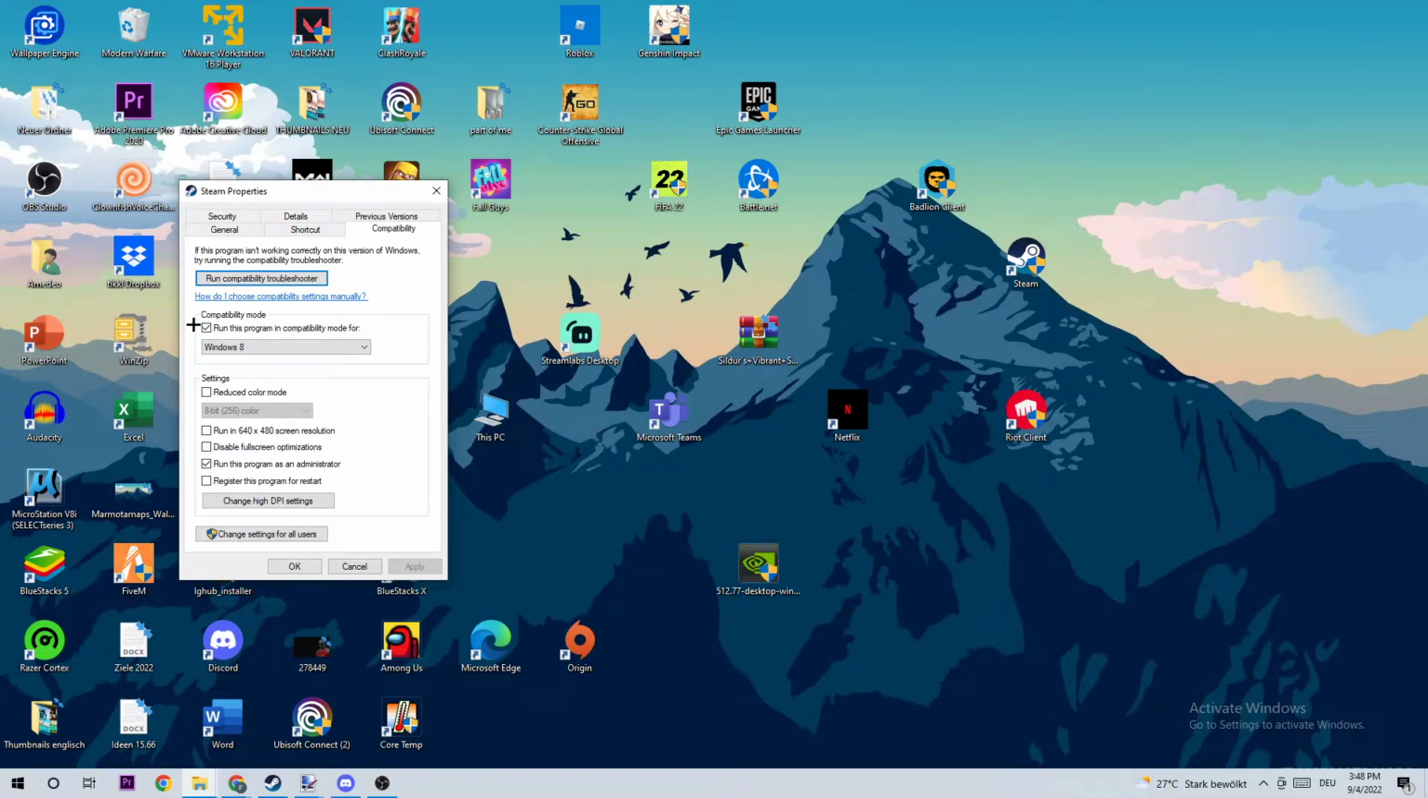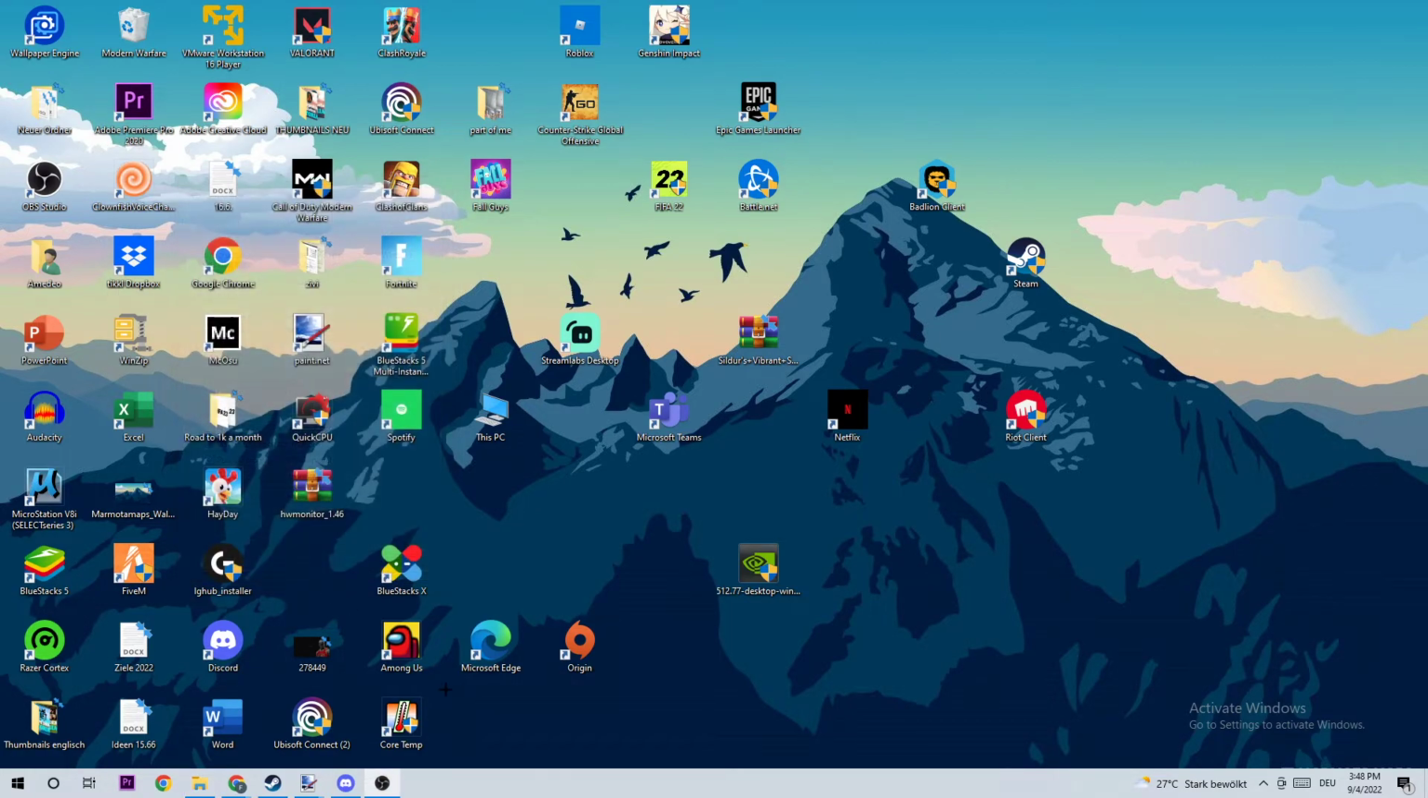So Compatibility Mode, enable Run this program in Compatibility Mode for, select Windows 8, disable full screen optimizations, as well as enable Run this program as an administrator. Click Apply and hit OK.